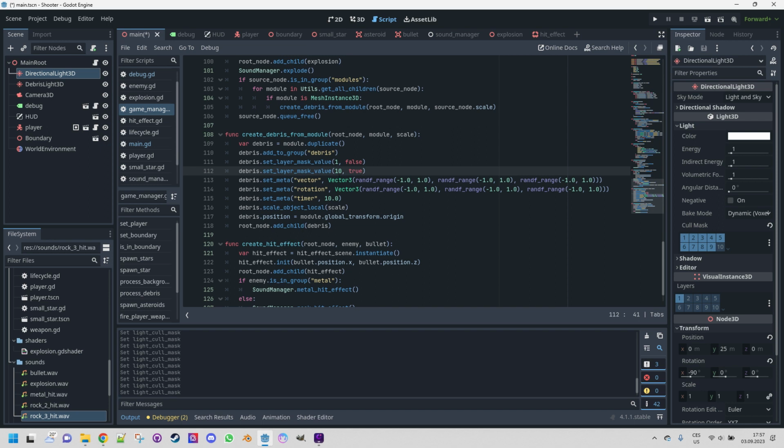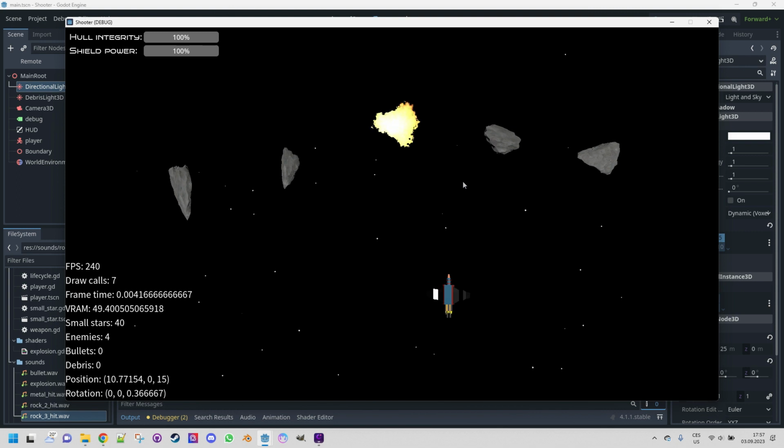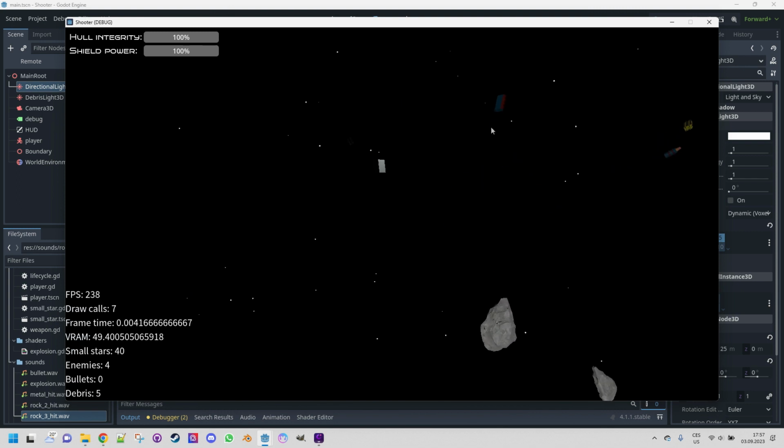We should have everything we required, and let's check it in the game. Okay, and destroyed, and it is much less illuminated. Maybe we could do it even more gray, but it's up to you to experiment with that.